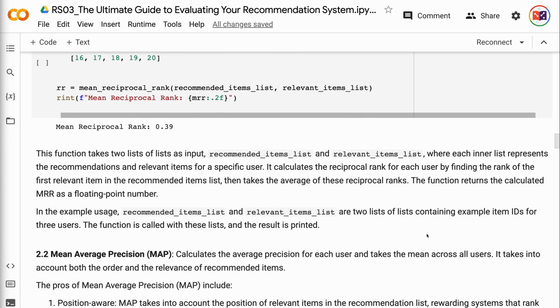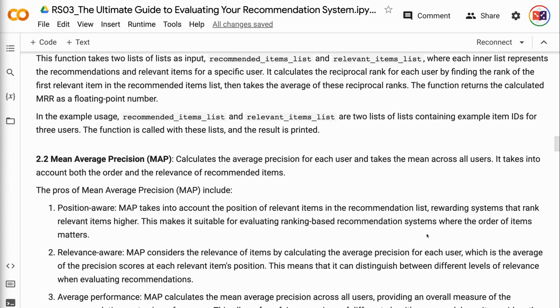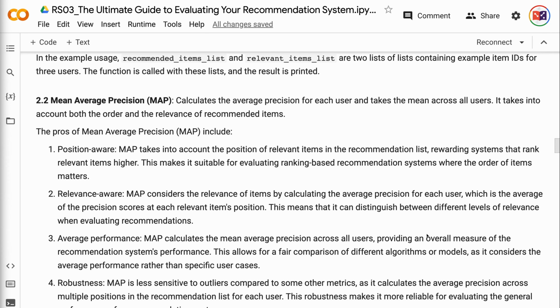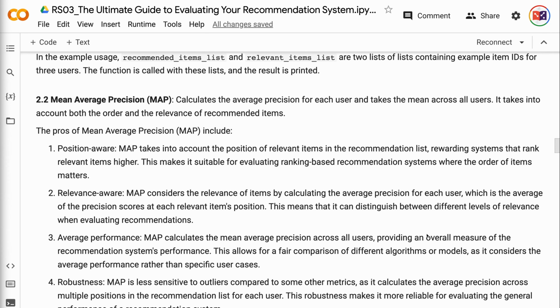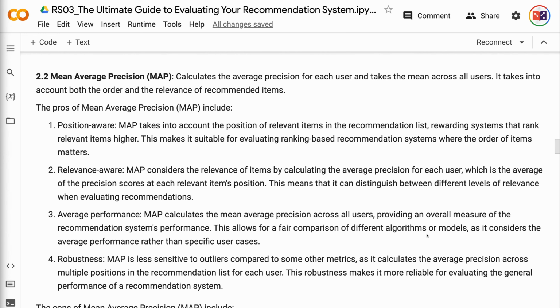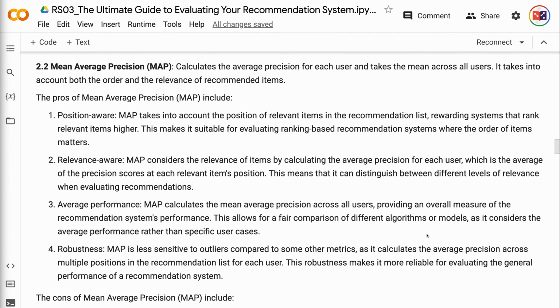2.2. Mean average precision calculates the average precision for each user and takes the mean across all users. It takes into account both the order and the relevance of recommended items. The pros of mean average precision include: 1. Position aware. MAP takes into account the position of relevant items in the recommendation list, rewarding systems that rank relevant items higher. This makes it suitable for evaluating ranking-based recommendation systems where the order of items matters.